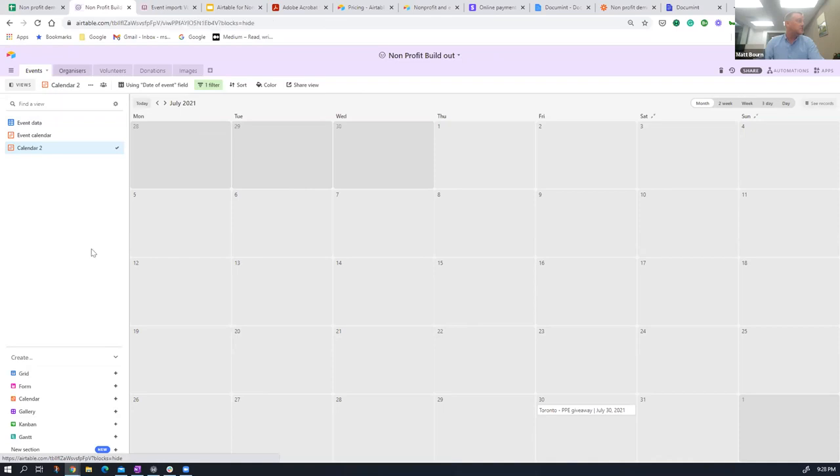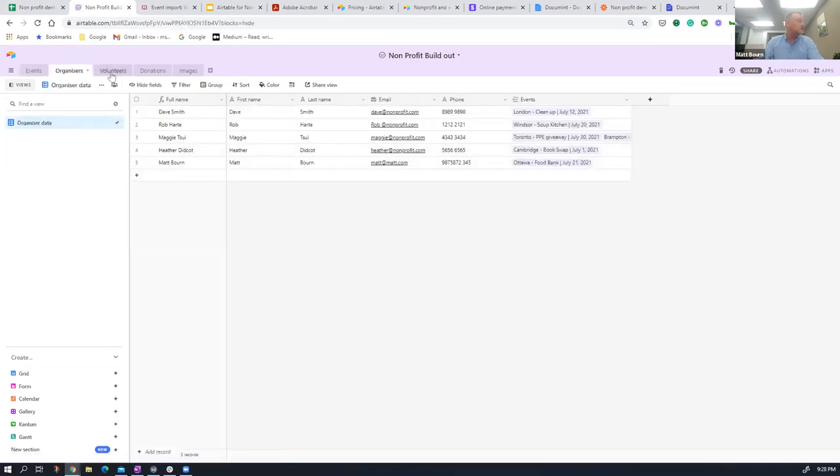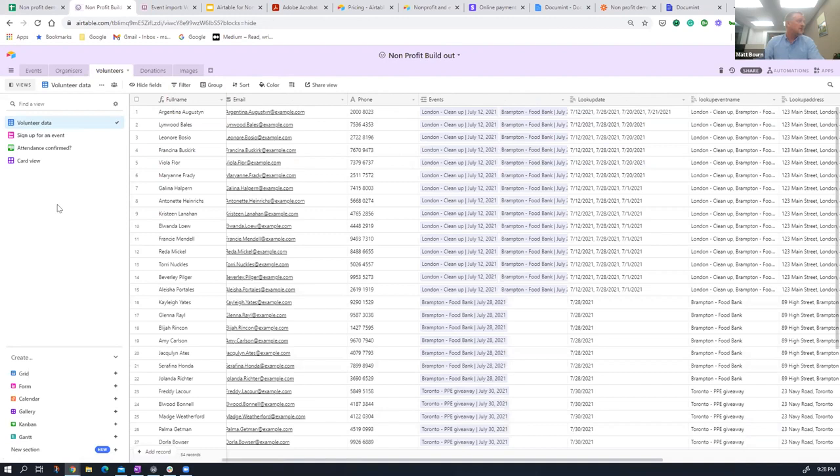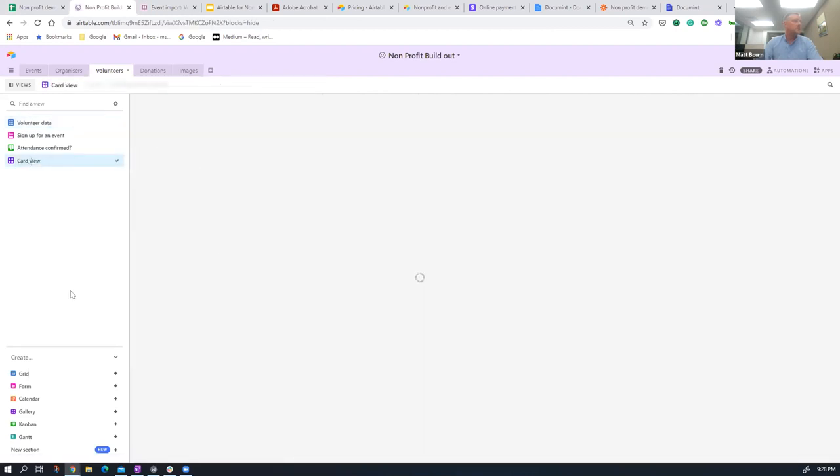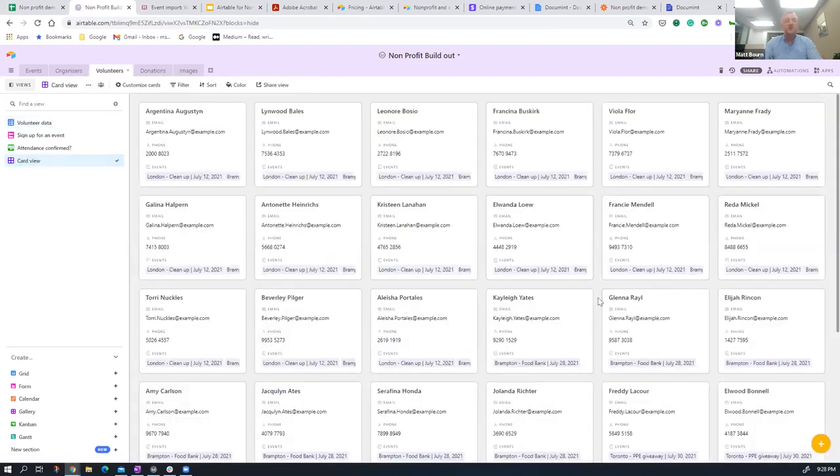I'm going to show you a few more. Organizers, nothing special going on there. But for volunteers, we have a few different types of views. We have a card view, which just visualizes the information in a slightly easier to understand way. You can take a snapshot of each card of each volunteer or whatever data point you're using, no problem. So just a different way of visualizing.